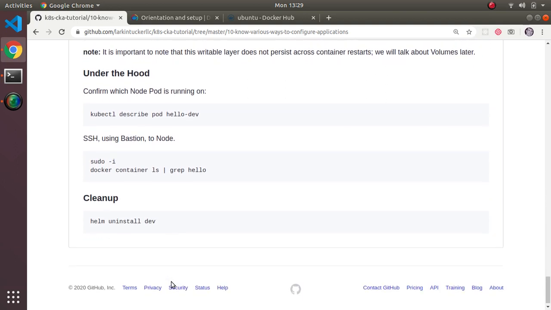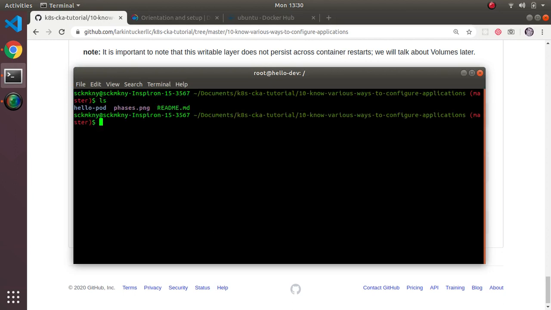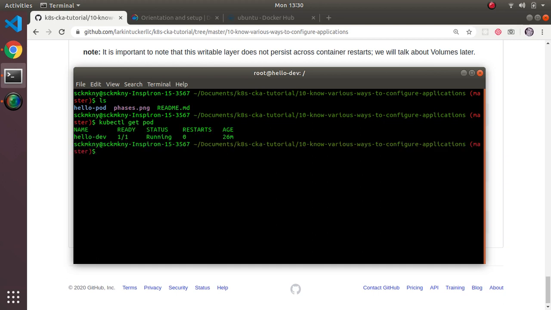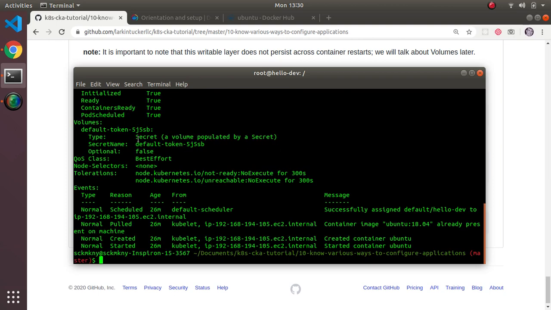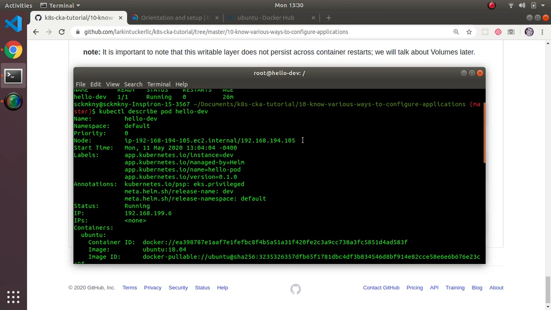Right. Okay, so the last thing I want to do here is just kind of a side note. Let's go back here. Let me get out of this. Okay, so I'm back on my machine. kubectl get pod. I should see the one pod running, right? And if I describe pod hello-dev, you can see one of the bits of data in here tells you what node it's running on. So right here, right?